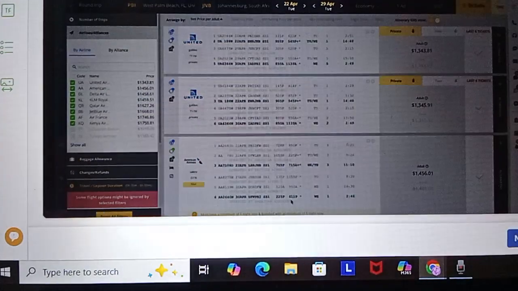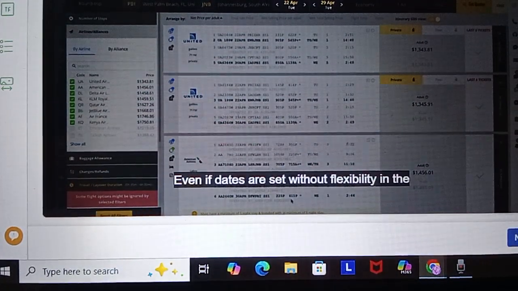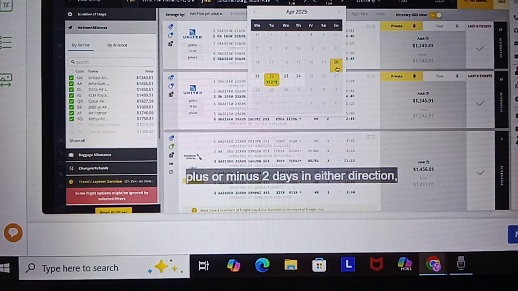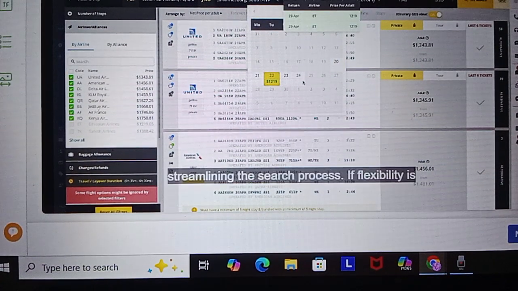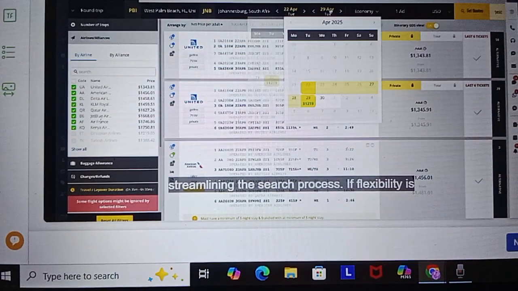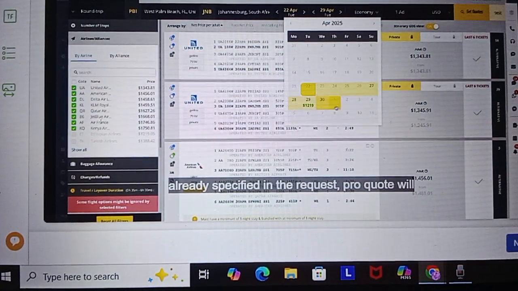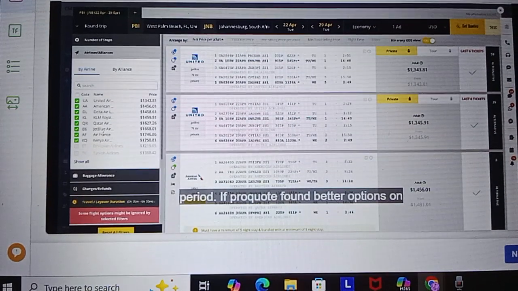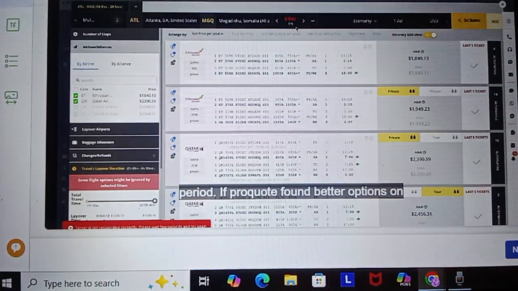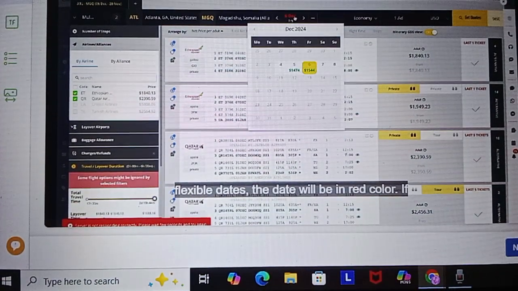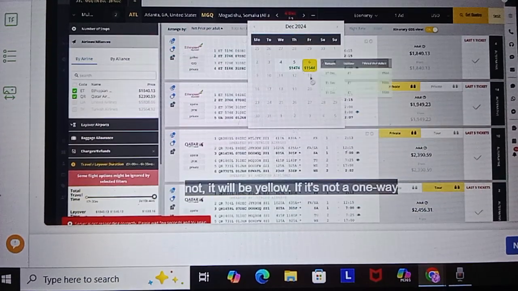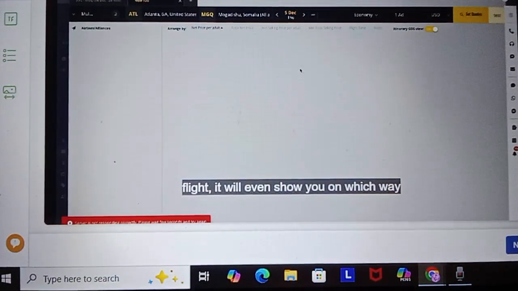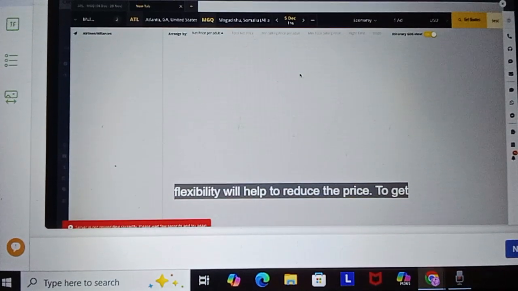Travel dates. Even if dates are set without flexibility in the request, ProQuote allows you to adjust the search by plus or minus 2 days in either direction, streamlining the search process. If flexibility is already specified in the request, ProQuote will display options within the defined flexibility period. If ProQuote found better options on flexible dates, the date will be in red color. If not, it will be yellow. If it's not a one-way flight, it will even show you on which way flexibility will help to reduce the price.